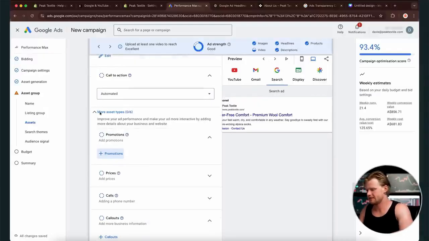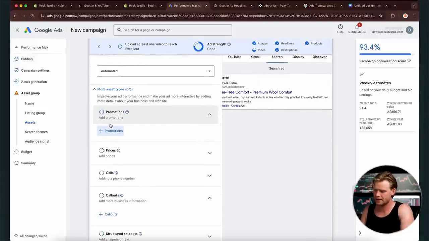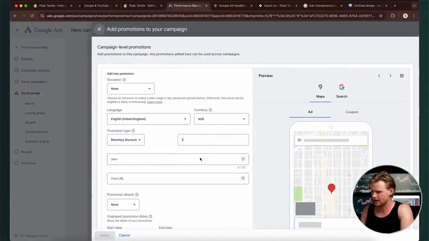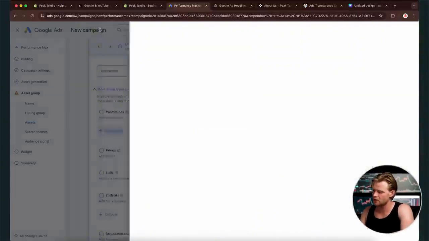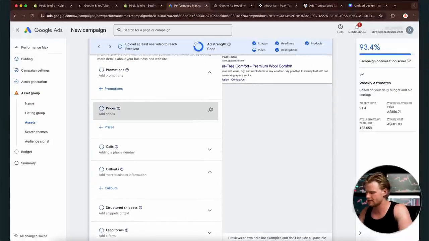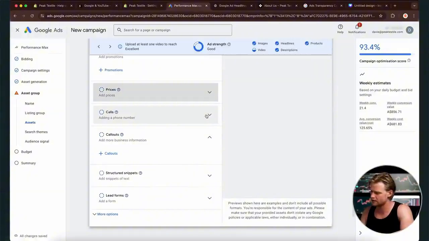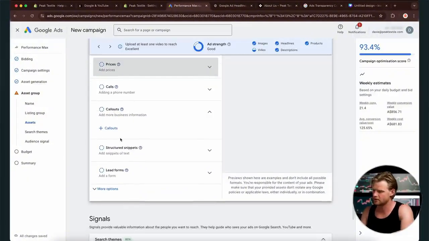So I will explain these more asset types. This promotion tabs is really good. I am running a buy one, get one free. So I might set that up for Black Friday. You just click the occasion type and set that up. Alternatively, we've got prices. That's kind of not really that important for us. Calls, I don't have a phone line set up, so I'm not going to use that.